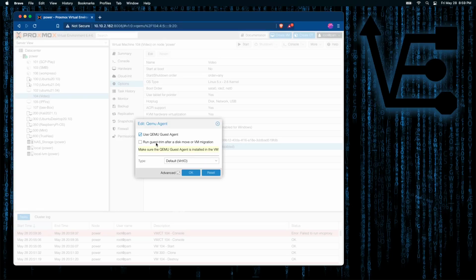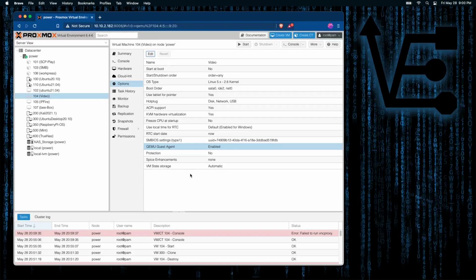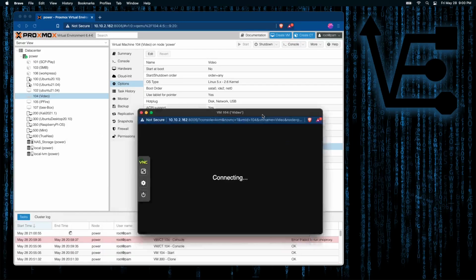Now, if you read the second one, it's a process that is done when VM migration happens. I do not have a cluster, so I will not be migrating VMs. Someday, I hope to have enough servers to demonstrate processes like VM migration. But as of right now, we do not. So we're going to just click the first one, the QEMU guest agent, and click OK. Now that we have done that, we can go ahead and reboot our VM.